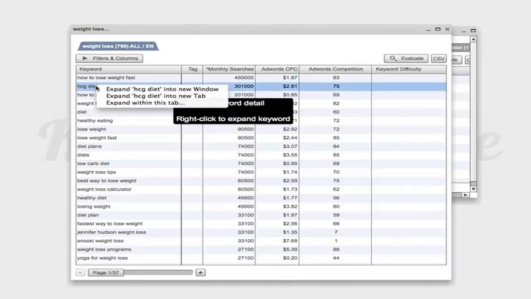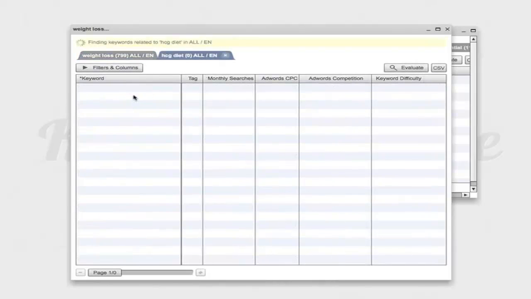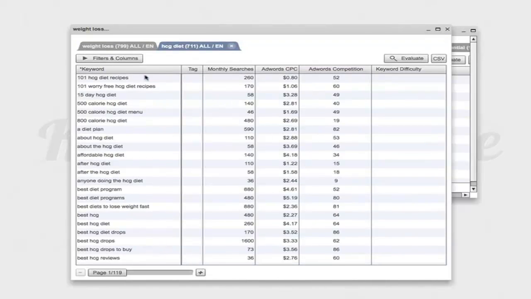So let's go into HCG diet and we'll expand that one into a new tab. And we'll let it do its thing. So it found another 711 keywords for HCG diet. Now, up till now, this is pretty pedestrian. This is like every other keyword tool. But let me show you where it starts to get interesting.